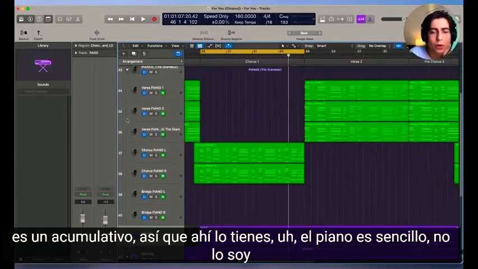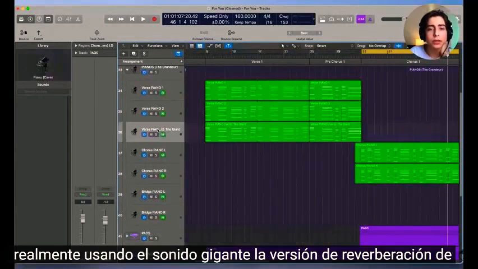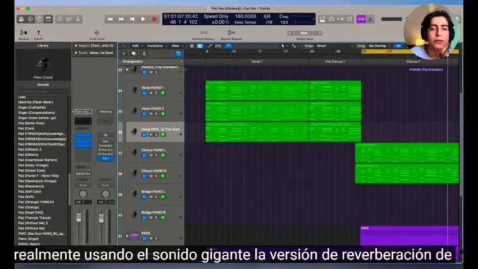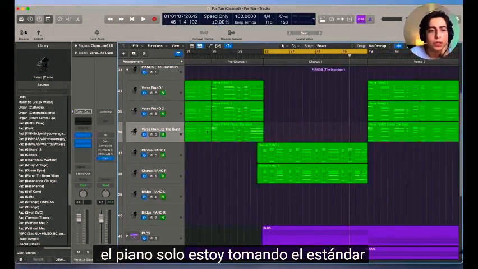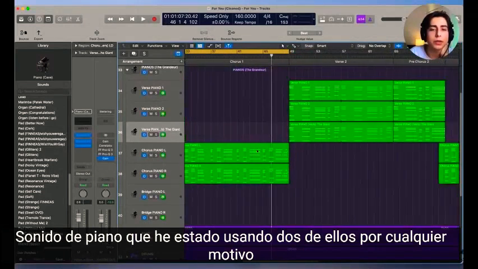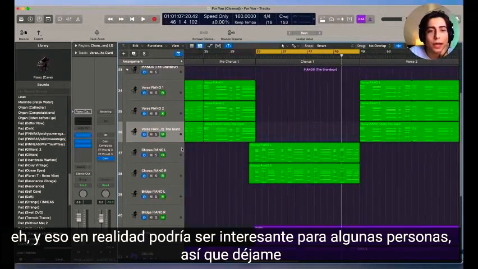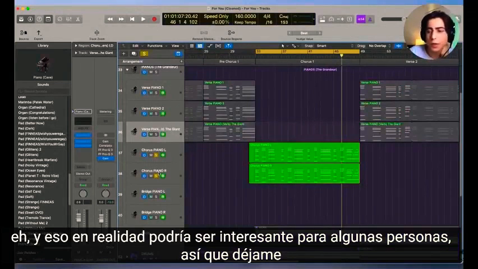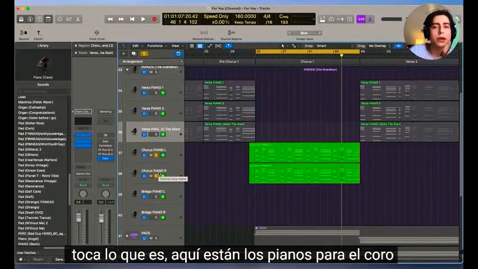Piano's straightforward. I'm not actually using the giant sound, the reverby version of the piano. I'm just taking the standard piano sound that I've been using, two of them for whatever reason. And that actually might be interesting to some people, so let me play that. Here's the pianos for the chorus.